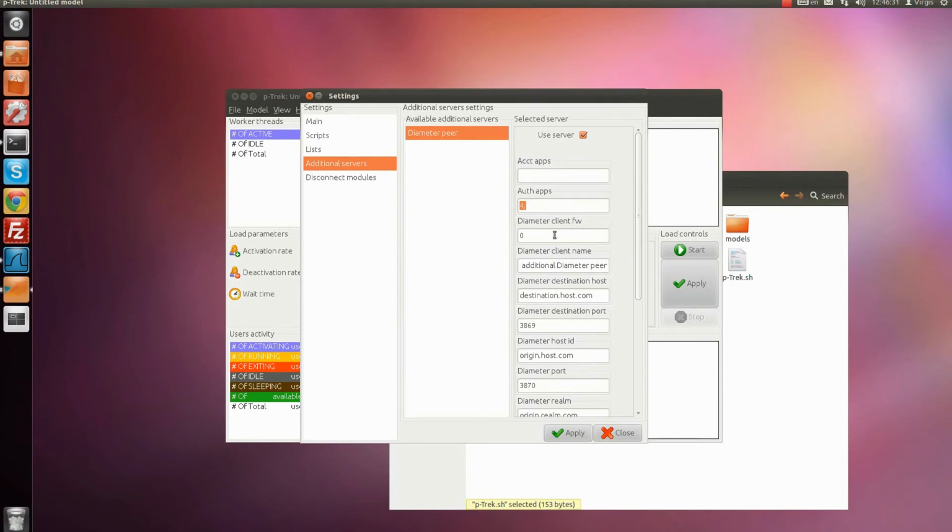Parameter Diameter client firmware should be left also default because this parameter in most cases doesn't make any difference, and our case is no exception. Now Diameter client name. This parameter defines name of our Diameter Peer. So you can type any name you like, just make sure that remote peer to which we are going to connect and send a message is going to allow us to do that by using this name.